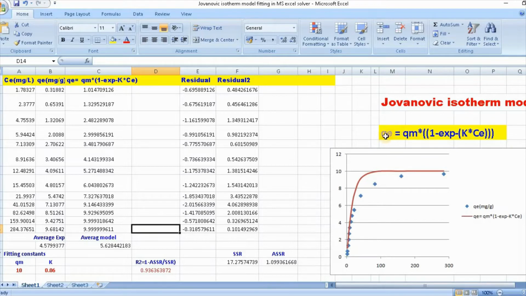Well, the Jovanovic isotherm can be written as Q equal to Qm into 1 minus exponential minus KCE. This is a typical two-parameter model, where Q is the amount adsorbed at equilibrium, Qm is the maximum adsorption capacity, K is the Jovanovic isotherm constant, and C is the equilibrium concentration.